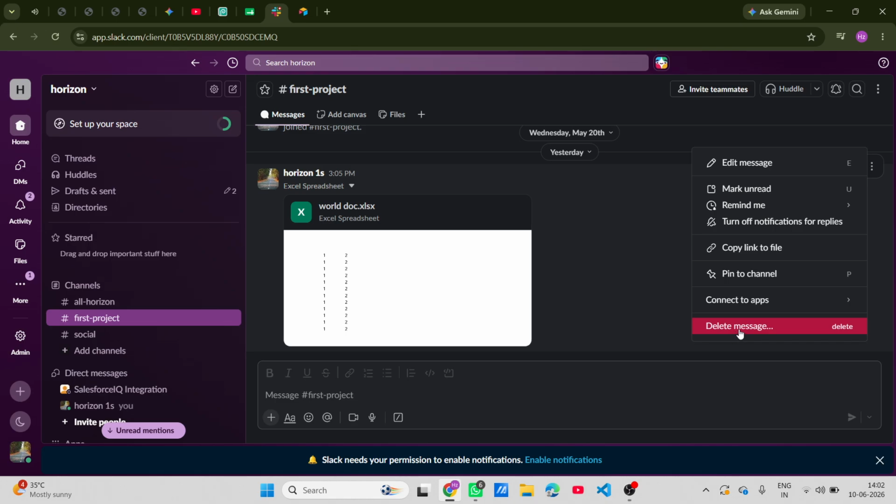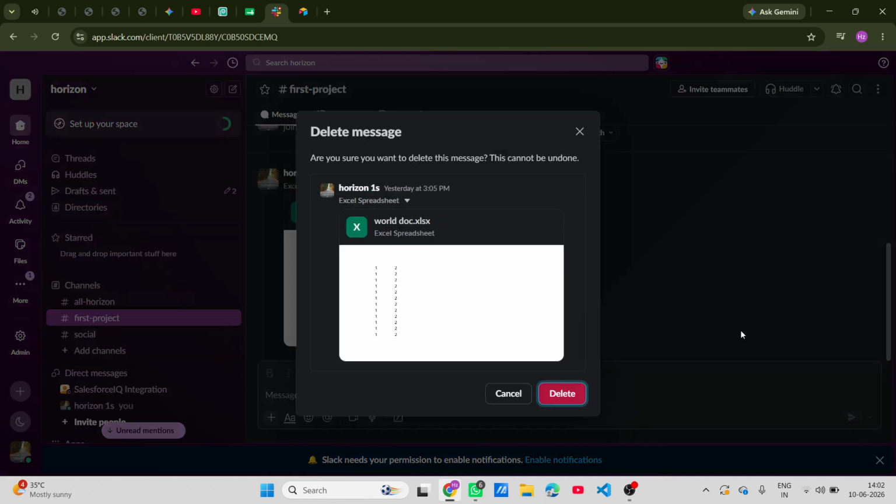In this menu, you're looking for the option that says Delete Message. Once you find that, just click on it. Now, a confirmation dialog box will pop up, and this is just to double-check if you really want to go ahead and delete this message. It's like a safety net, just in case you've had a change of heart.